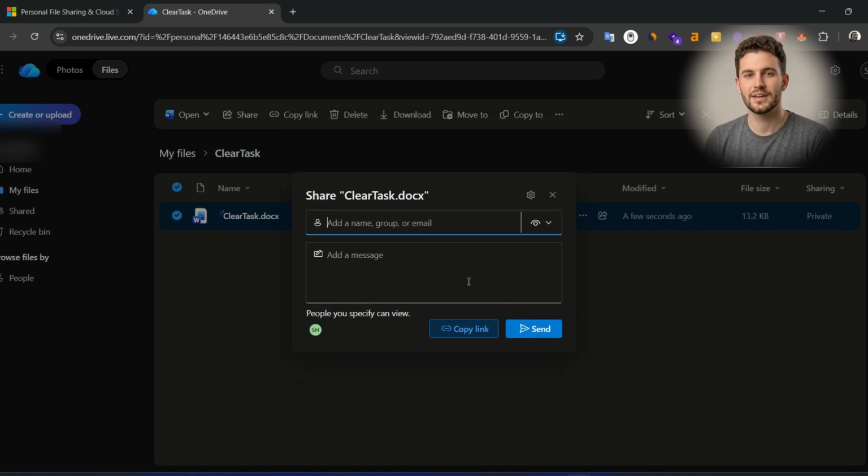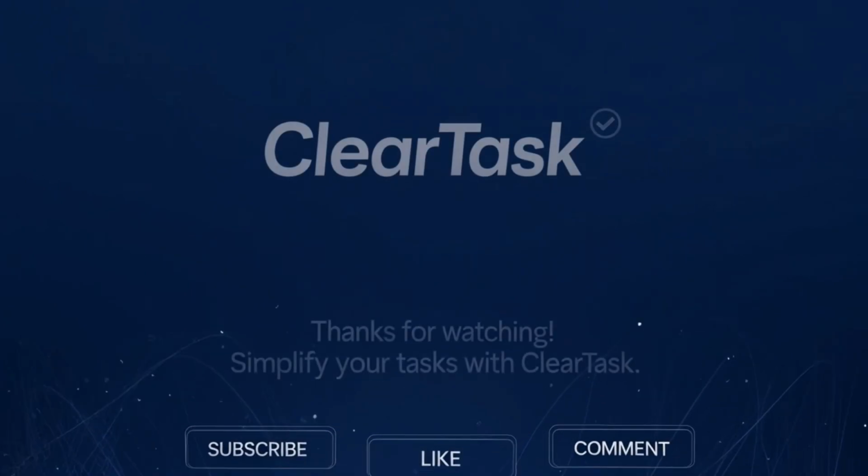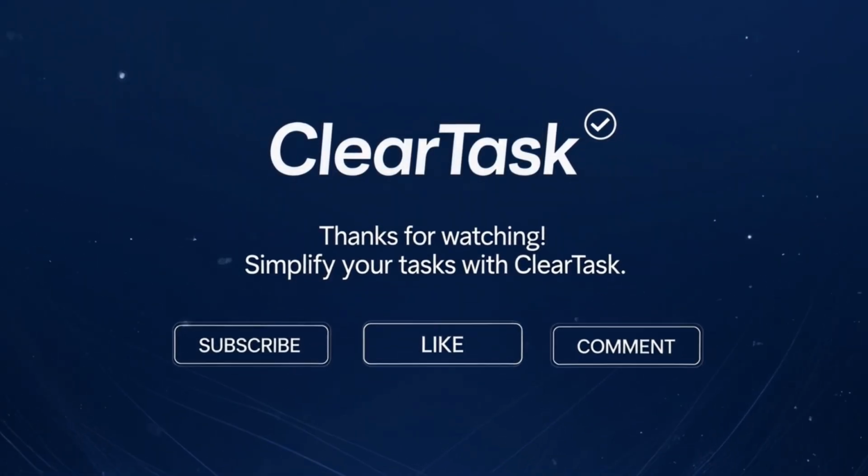Finally, you can share the file in 2 ways. You can type in the recipient email addresses, add a quick message, and click Send for an automatic notification. Or simply click Copy Link to grab the secure URL and paste it directly into any chat, email, or workspace. That is it. Your file is now successfully shared with the exact permissions you need.